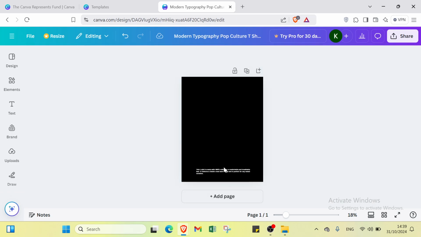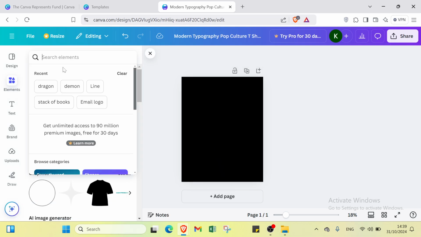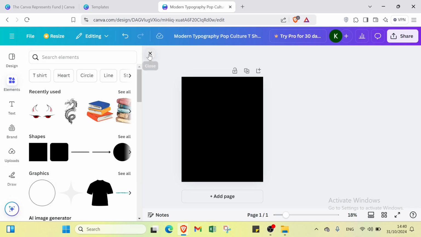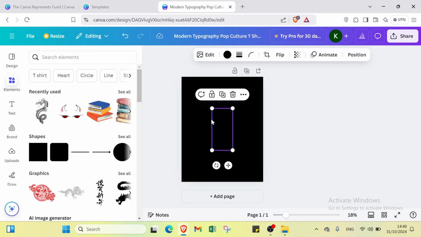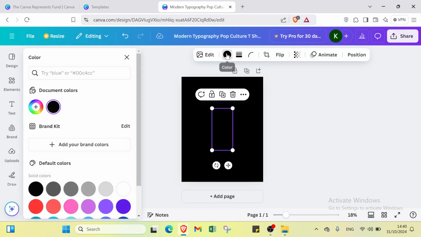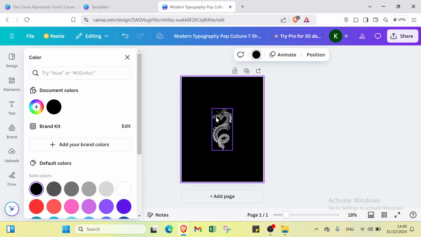Alright, here we have it, as you can see. So right now I will just go to the elements and I will select, for example, here a dragon or a demon and a lion. You just have to select all the things that you want. So for example, I will just select a dragon. I'll put here the color which is the white. Alright, so this is how it looks.